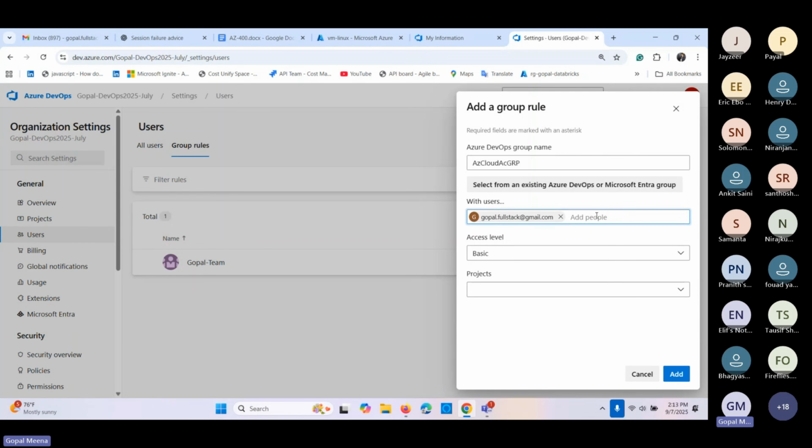Then you can click here and add multiple people. We have access levels, like one is basic and another one is stakeholder. Depending on what kind of access we need to provide, we can provide it. So I'm going to select stakeholder, which would be the contributor or admin level access. Suppose I have 20s of projects; right now I can see 3 projects.